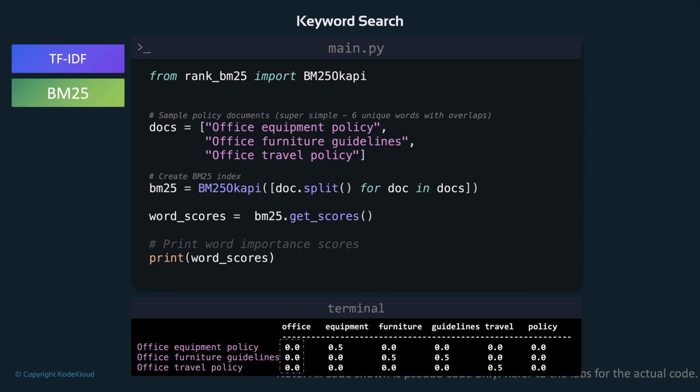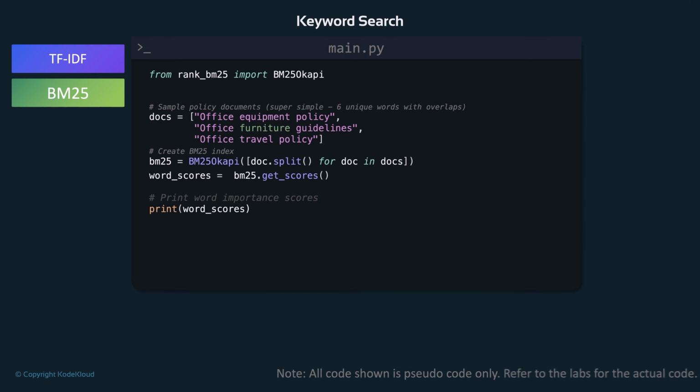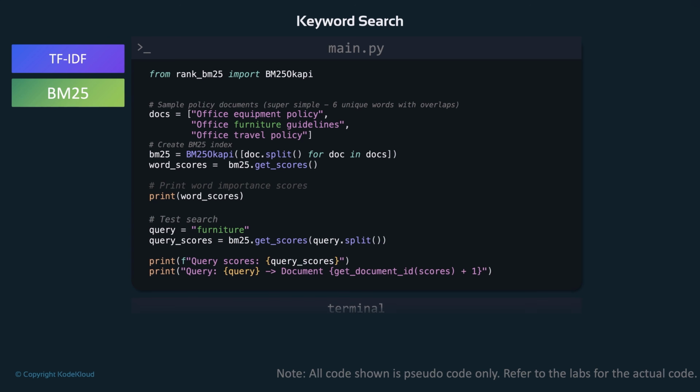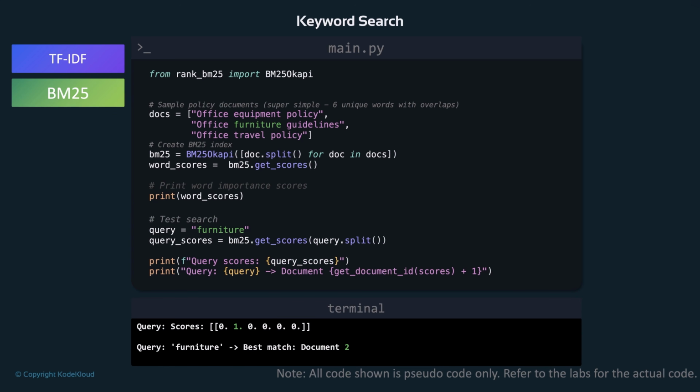It then continues to assign a score for the most important and unique words in sentences like equipment in the first sentence, furniture and guidelines in the second, and travel in the third. And as before, we run a query, but this time using the getScores method and print the array. We can see it's again identified the second document to be the relevant document here the right way.